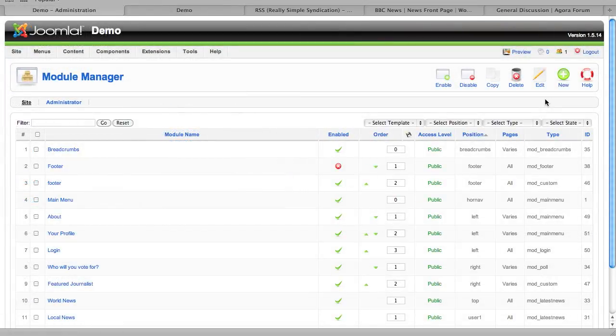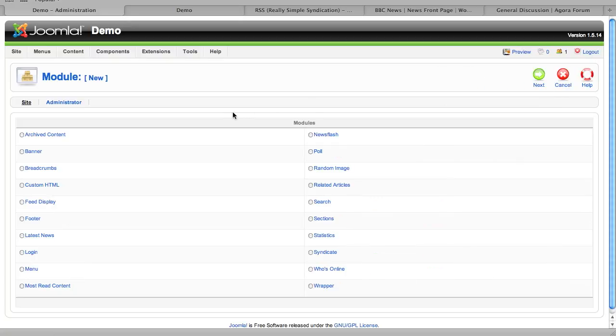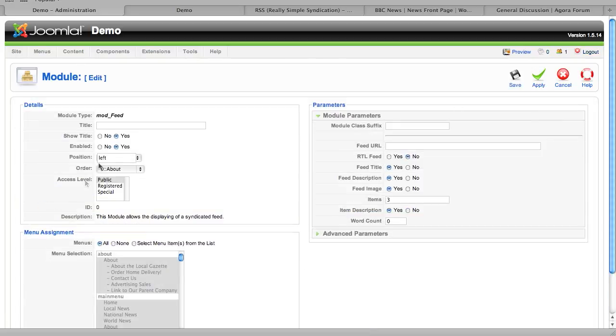The second way to use external feeds is a completely different method altogether. Here we can create modules and display them on any page. This actually turns out to be a much easier method to use, so let's go over how to do that. To do this, we simply go to the Module Manager and click New. We select the Feed Display module, set it to CNN.com World News, and position it on the right. We'll set it to appear in the Home and World News menu items.